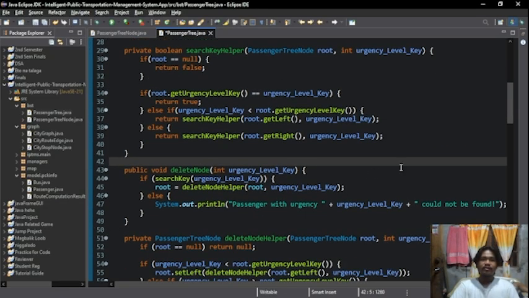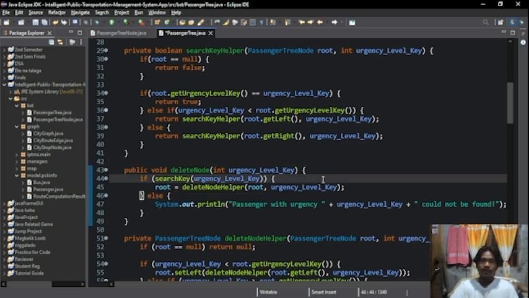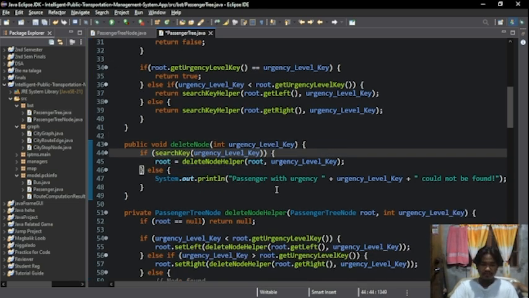So the next method is the delete node method. It deletes a passenger node based on the urgency key. First, it checks if the node exists using search key. If found, it calls a recursive helper to remove it safely from the tree.